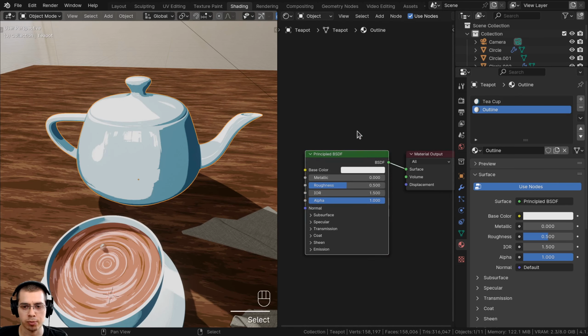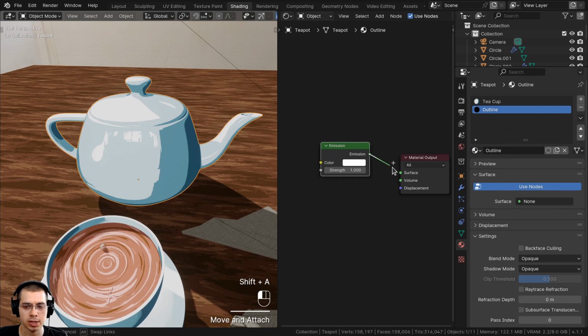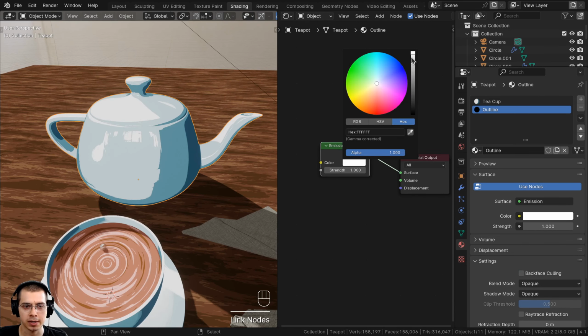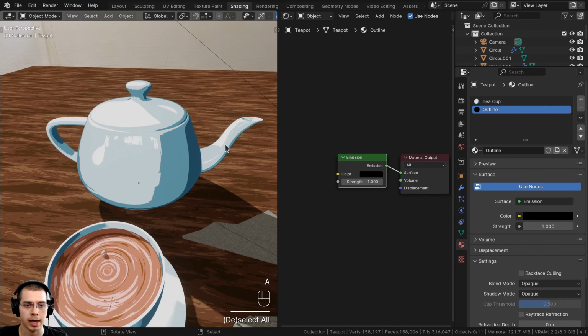Now, instead of it being a principled shader, I'm going to delete the principled shader, and I'm going to instead search for an emission shader, and we'll put the emission into the surface. And then on the color here, I'm just going to make it fully black. So that's going to be the material for the stylized Toon hand-drawn outline.